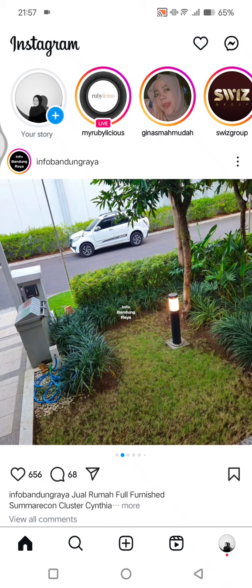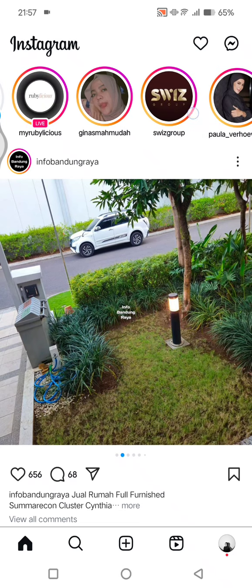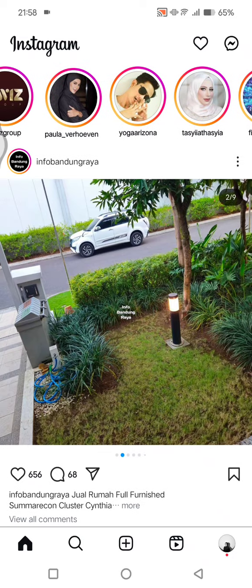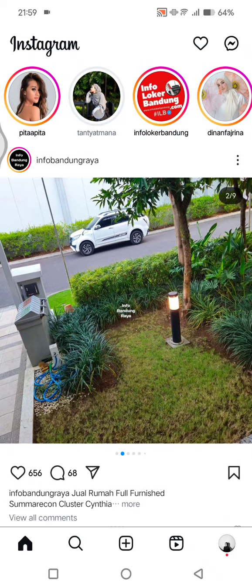On today's tutorial, I'm going to show you how you can leave a comment on someone's Instagram story. This is a new update on Instagram where you can add a comment to someone's story, and the comment can be seen by the followers of the person you commented on. So for example, I'm going to leave a comment on this story right here.